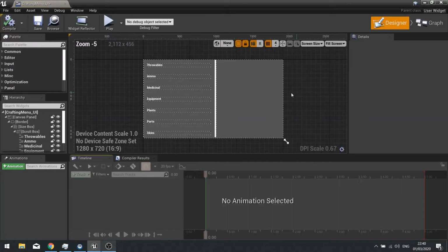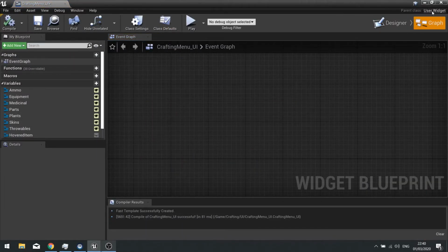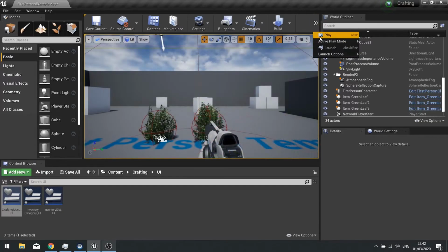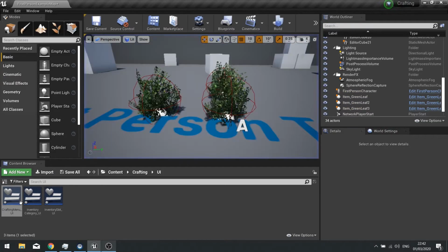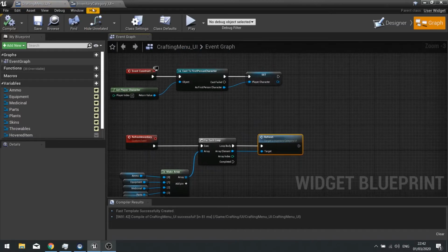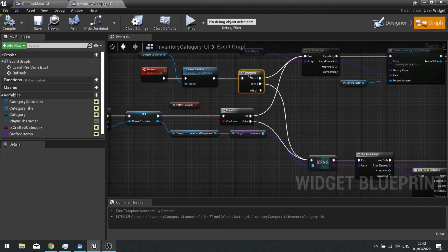So let's just get rid of that tick that we just did to test that. And let's test the crafting of this. So go and test that out. We can go into the menu, hover over my medicine here, push E. It's adding both. The reason why it may be doing that is in my inventory category. Yep, so rather than a sequence, because we're not doing both, we're going to do one of them. We're going to put that into a branch.